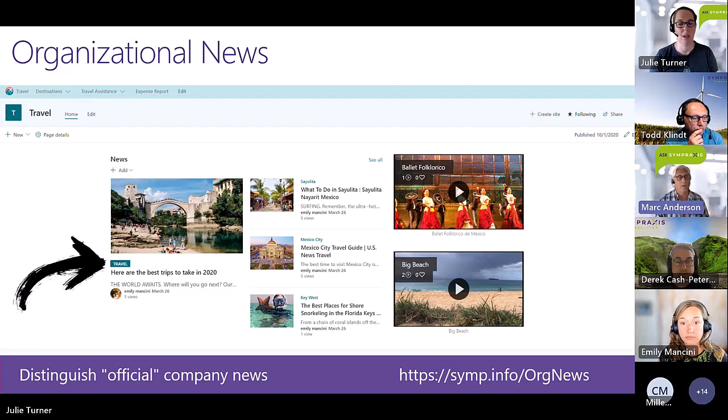In this screenshot, we've got travel, and when you post news, you get to see there are 2 links with every news story. There's the link that takes you to the site in which that news is contained, so in this case, travel. And then there's a link that takes you straight to that page if you click on the title. So when you declare a site an organizational news site, the site name is reverse highlighted. So you can see travel looks different than Sayulita, that looks different than Mexico City. And the reason for that is it's an organizational news site.